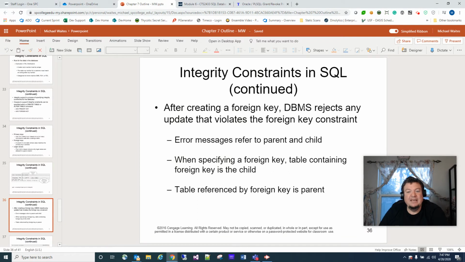After creating a foreign key, the database management system rejects any update that violates the foreign key constraint. One of the most common ways you see this is when you try to delete an item out of the table, and the other table has values pointing to that value. It'll tell you, hey, you can't delete this value, because then you would have data in the other table pointing to something that doesn't exist, and that's going to be an integrity issue. So that's where a lot of people see it right away.